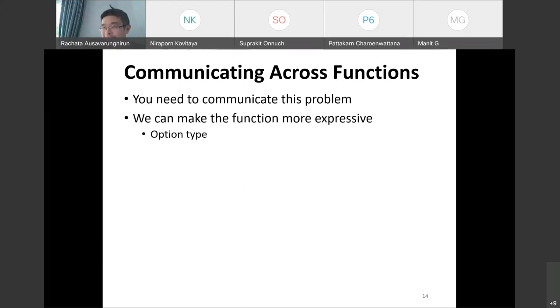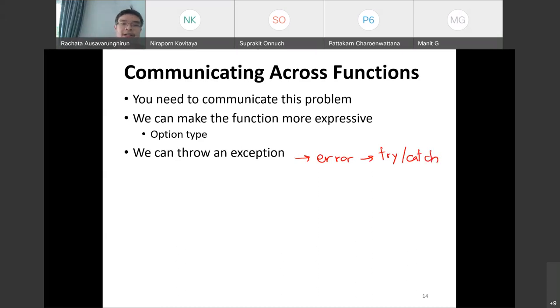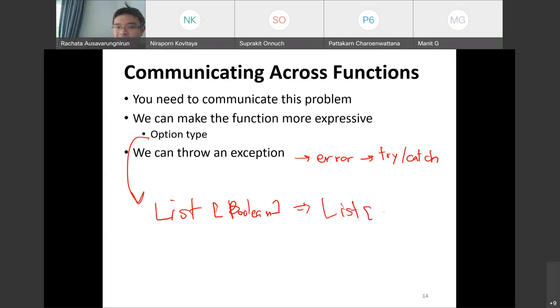Another way to communicate is we can use an option, right? So obviously we can throw an exception, but if I know the concept of option, this is basically an error, then you do try catch, which is a totally perfect thing to do. What can you do with an option? How can you tell, hey, something might be going wrong? Instead of a list of Boolean, what can we do instead? Can we do something like a list of option of Boolean? Would this work? Would this allow the parent function to catch this as well?